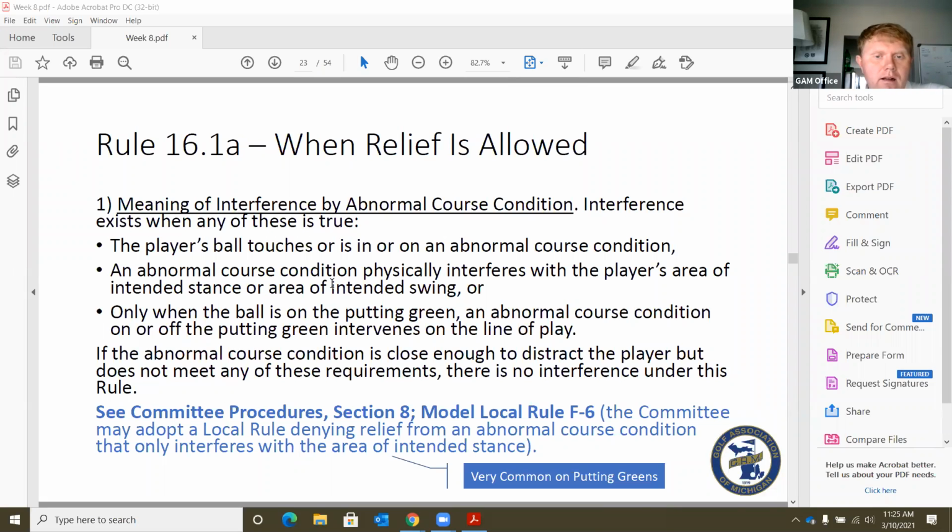And again, it's everywhere except on the putting green. It's just going to be the lie of the ball, the area of intended stance, or the area of intended swing where we have interference. And then there is a model local rule where the committee can adopt a local rule denying relief from an abnormal course condition that only interferes with the area of stance. That's very, very common on putting greens. So we will allow relief maybe for worn areas on putting greens, but only if it interferes with the lie of the ball or the player's area of intended swing, but not for their stance in that case.